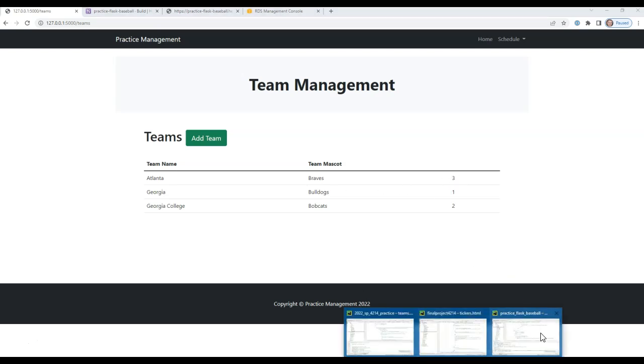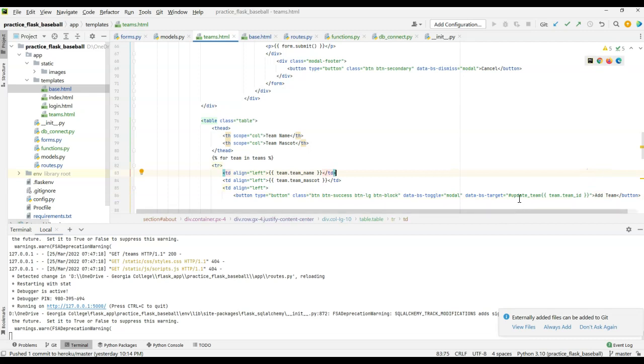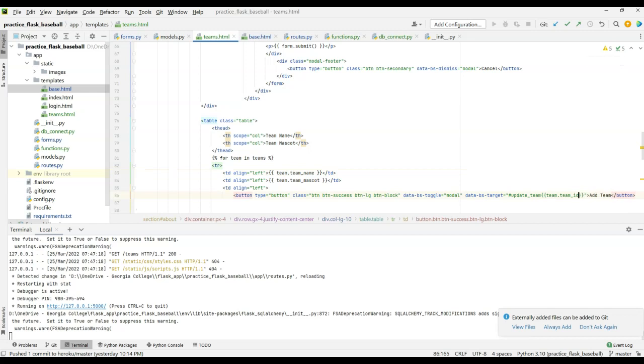So let's do that. Let's just add at the end of this some Jinja code which puts this on the end of each one. But instead of team mascot, it'll be team ID, and that way each modal will have a different target, so it'll know which one it's looking for. I'm going to get rid of some of this white space just to make it look a little bit cleaner. And it's not add team, it's going to be update. Just like that, update.